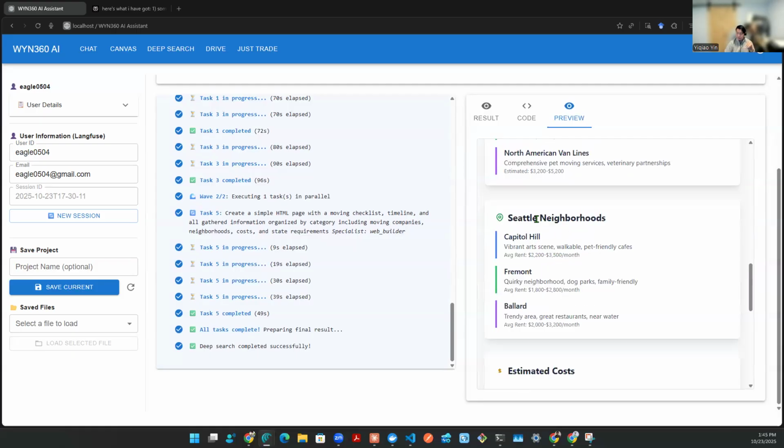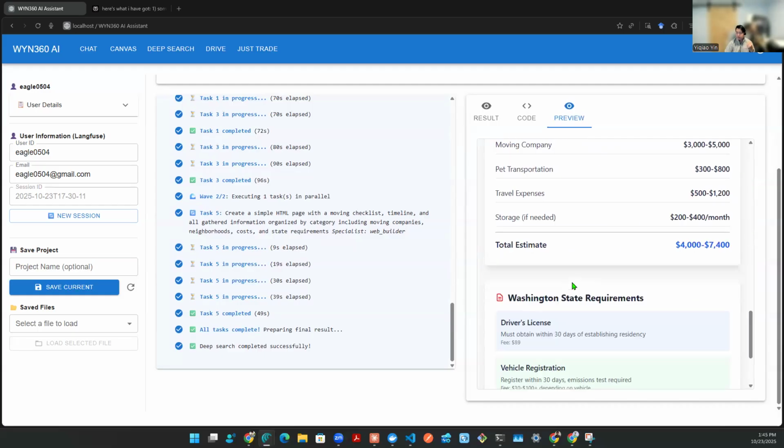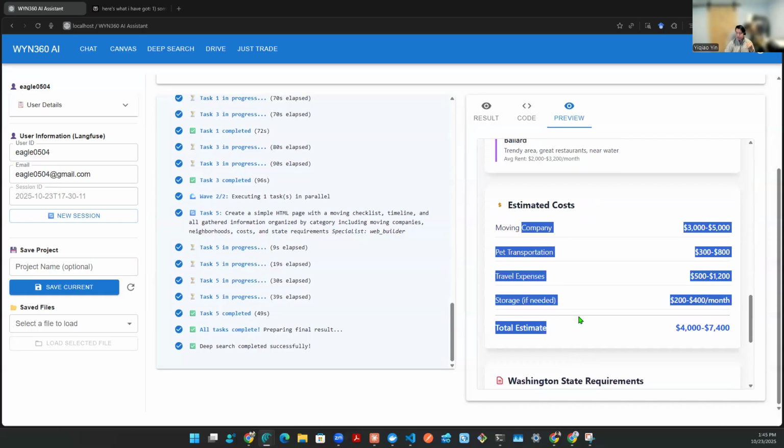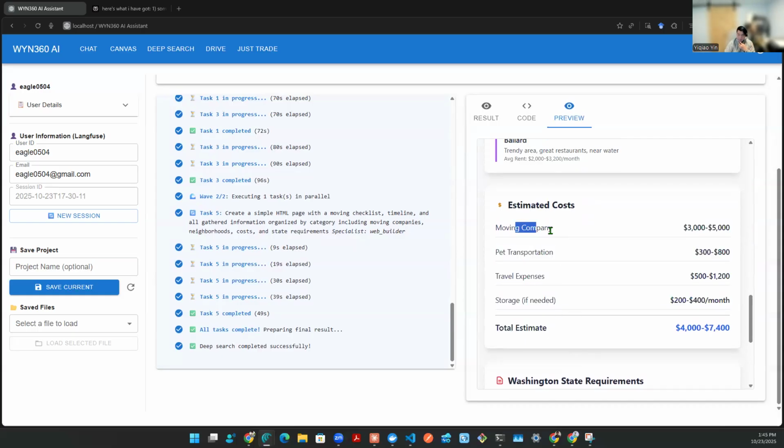So great. Seattle neighborhood, right? Capitol Hill, Fremont, Ballard. Great. Moving costs. Okay, so this is the estimated cost. A moving company, I would say this is pretty consistent with what we've seen. Pet transportation, I think it'd be really difficult to get away with a few hundred dollars. Based on all of the investigation we've personally done, we're talking about thousands of dollars. You want to probably go with $1,000 to $2,000, considering we have 4 cats, right?